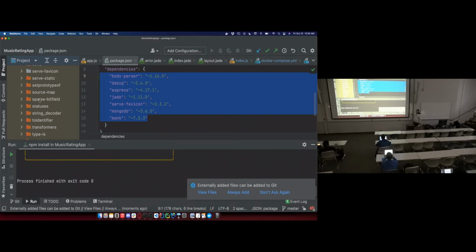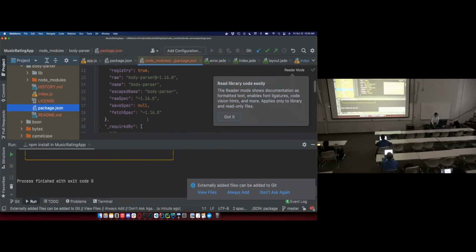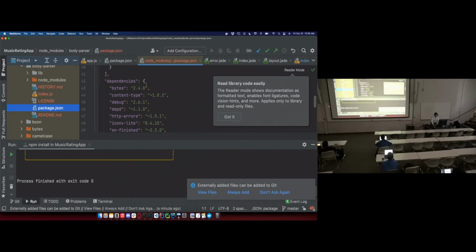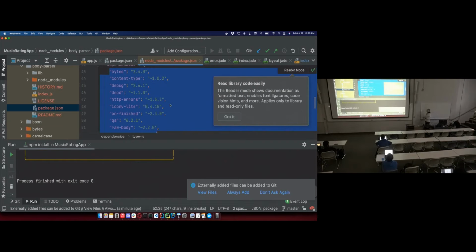And this is partly the NPM ecosystem. Each library is going to have its own dependencies. So for example, I want to go to body parser here. Body parser has its own list of dependencies. Body parser depends on all of these libraries to get its job done. Some of those libraries are going to have their own dependencies. Some of those will have their own dependencies.